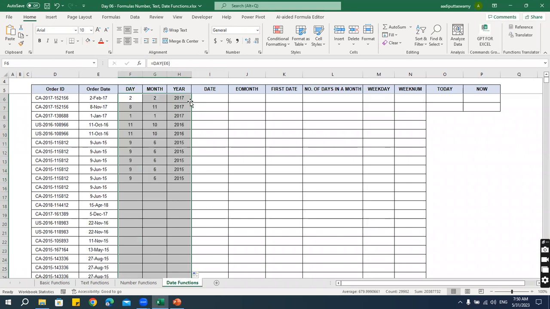And I'll copy this down. Just double click. See, I'll get the date here like this. I can extract the date within a few seconds.